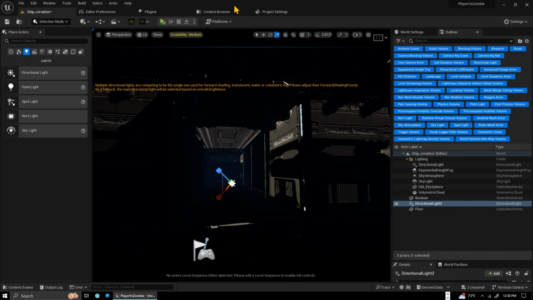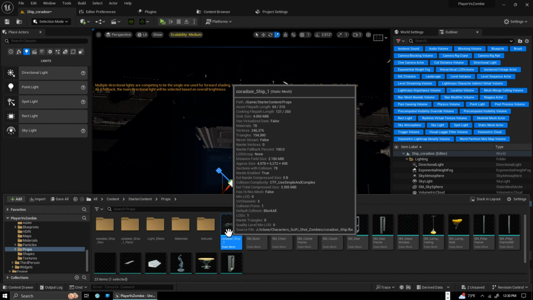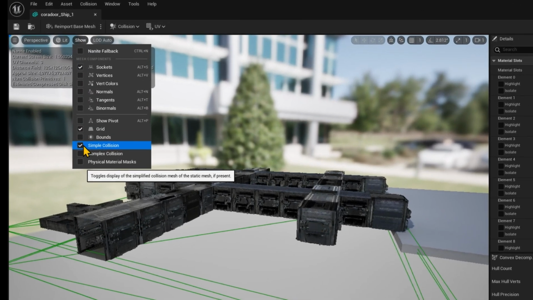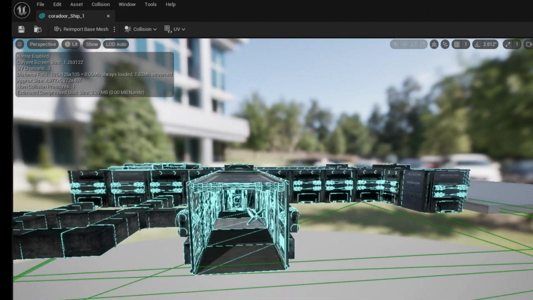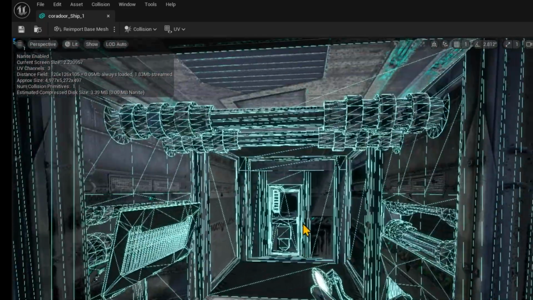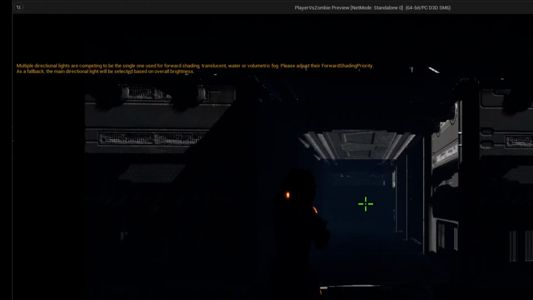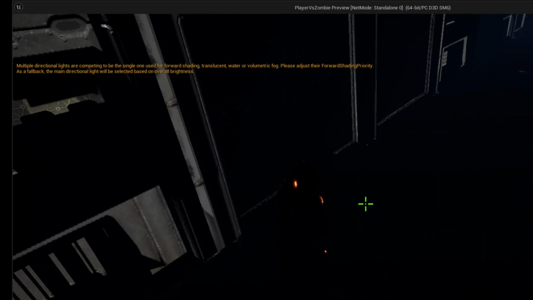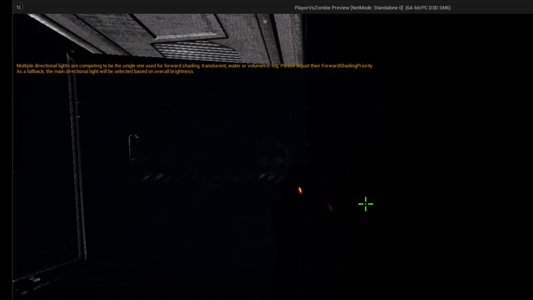Now, if I go into my asset again, my corridor ship, let me open that up. I want to show simple collision, complex collision. Now you can see it has changed. Now I can get rid of the simple collision, I believe. Let me go to my window and hit play. So I no longer need that simple collision. It added complex collision to the assets.